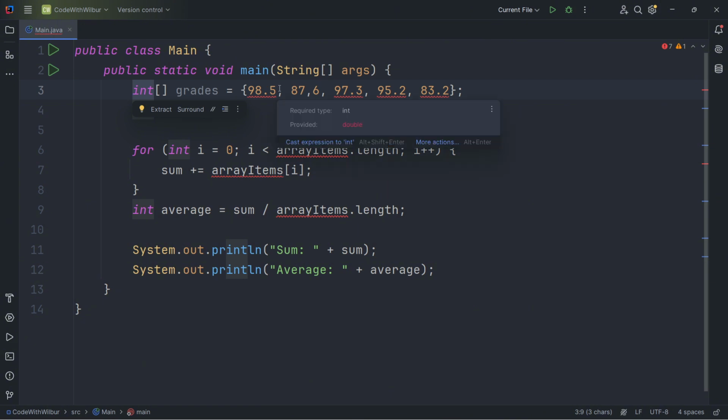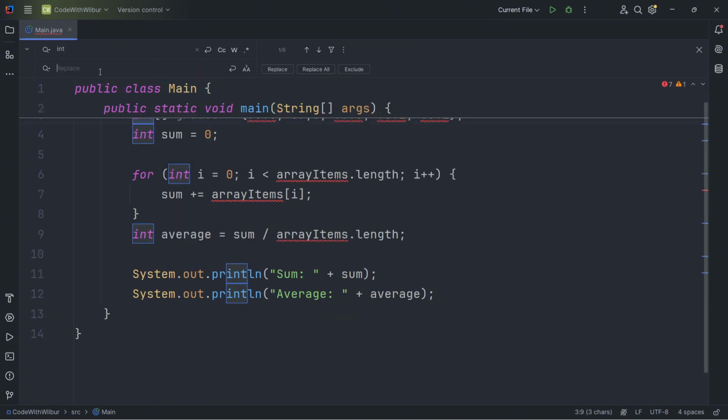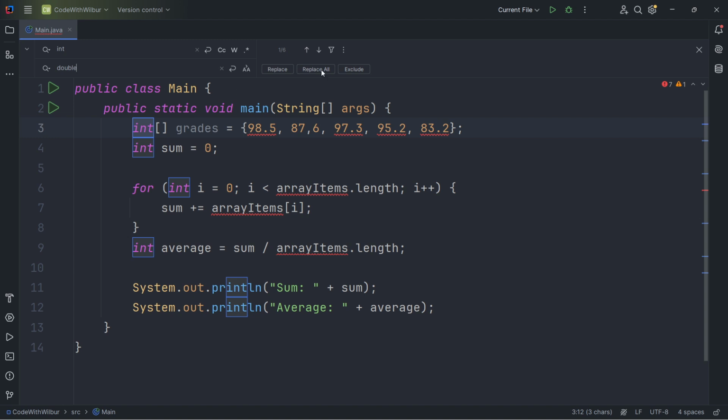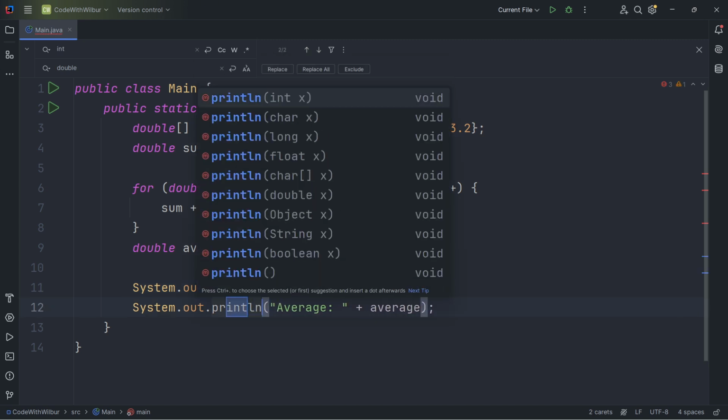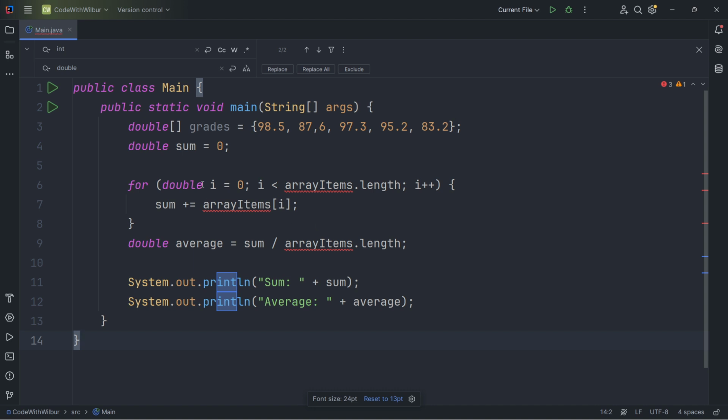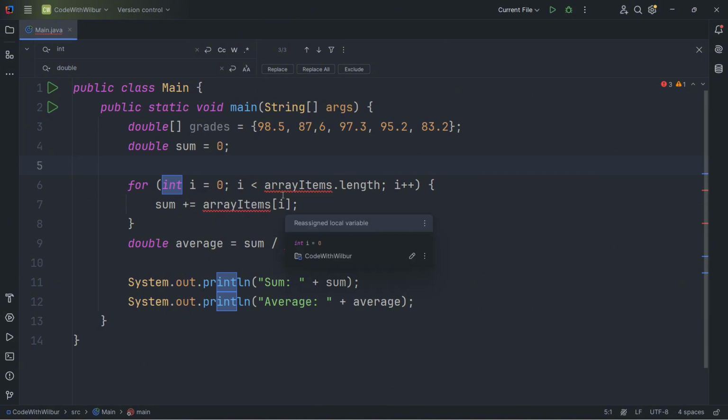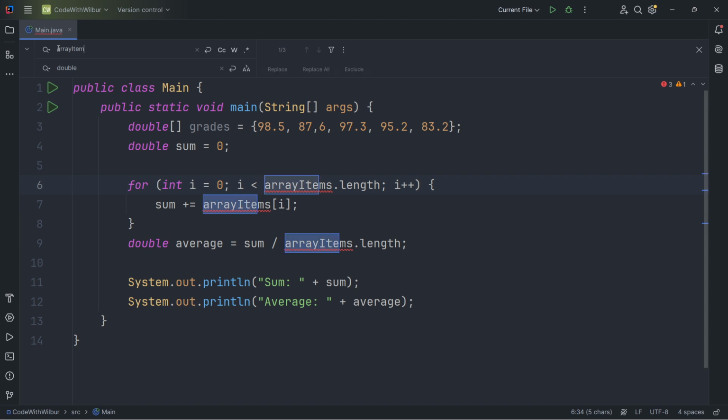So that will be Ctrl+R, change all int to double, replace all. Okay, this one, Alt+Shift, so println. Okay, this one should be an integer as we get the index values of this grades array. So Ctrl+R, change all array items into grades, replace all.